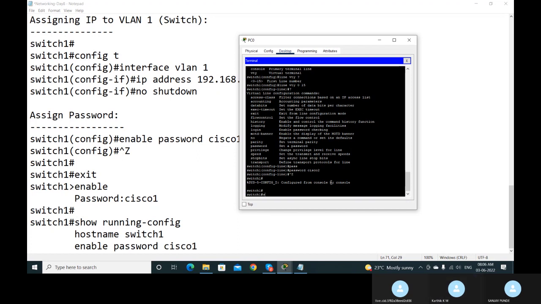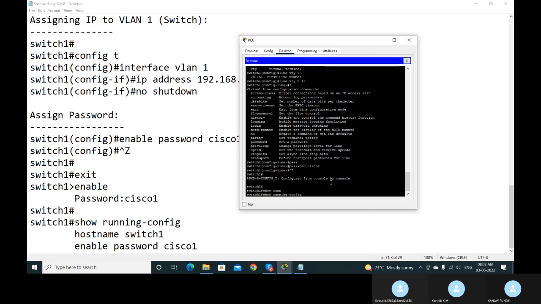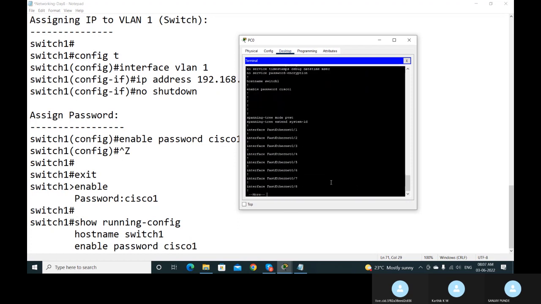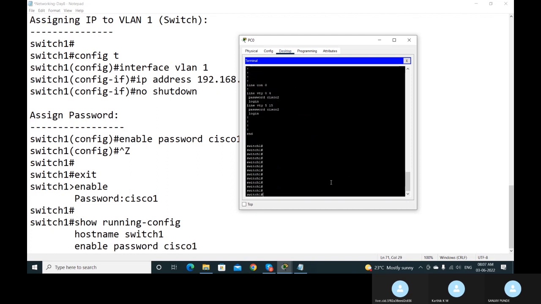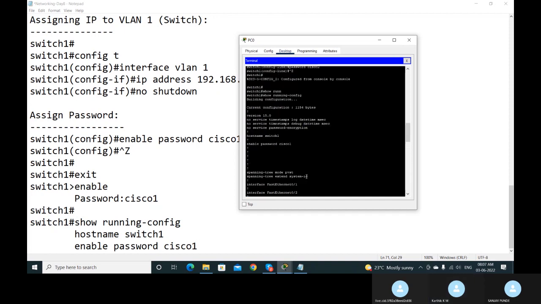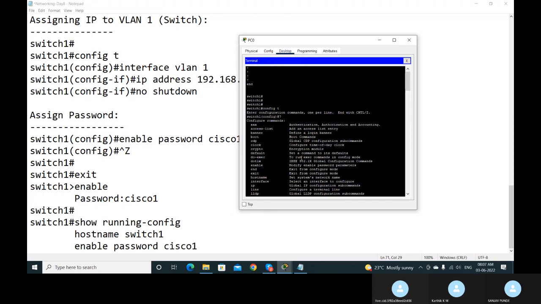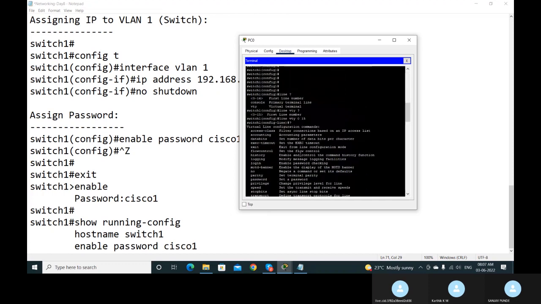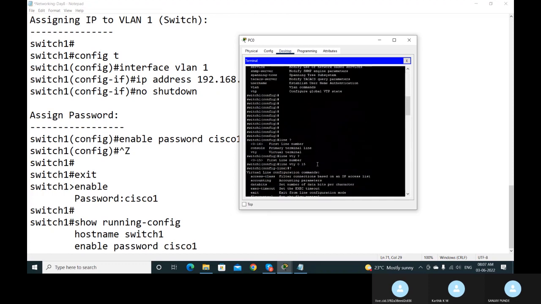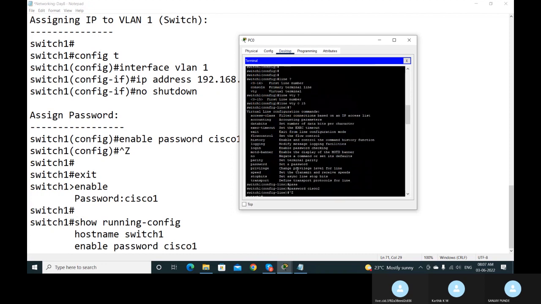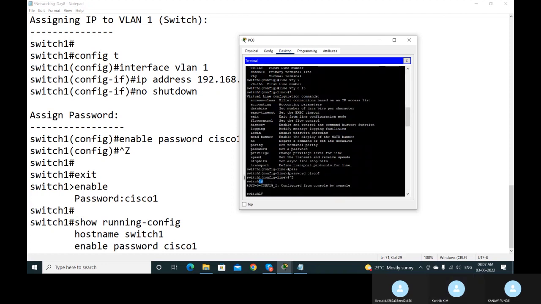Now show running config. Is it showing now? Password Cisco 2. Yes, sir. So that means we have configured this one with the command config line terminal password. Okay, so this is till this point.